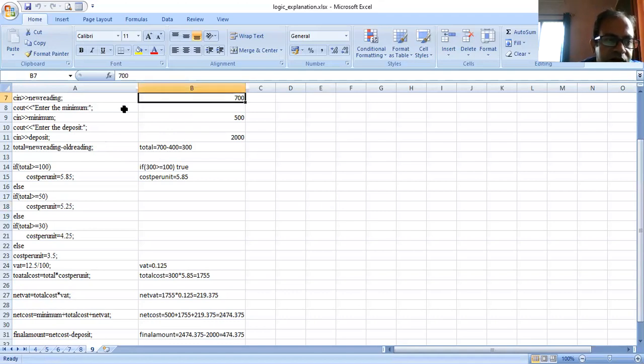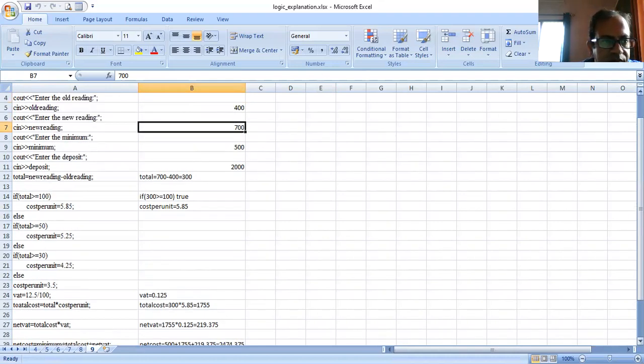I have taken here: enter a new reading. The new reading I have taken as, say, 700. So 700 is my new reading here. First, enter the old reading, that is 400. Enter the new reading, which I have taken as 700 here. The old reading should be the smaller value and the new reading should be the larger value. So this is my previous reading and this is my existing reading.